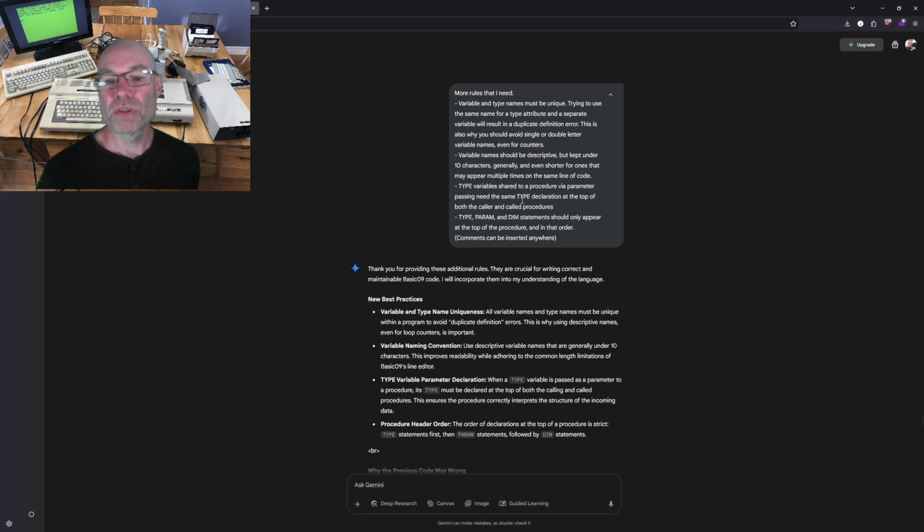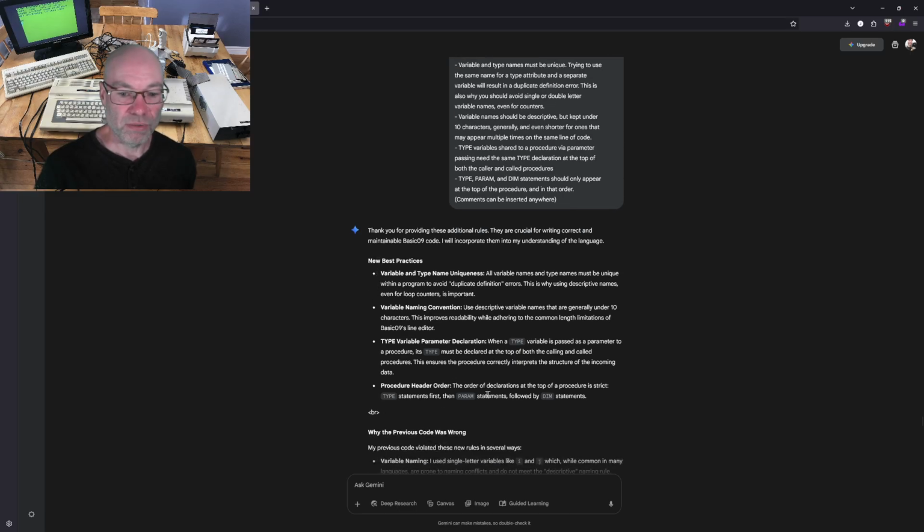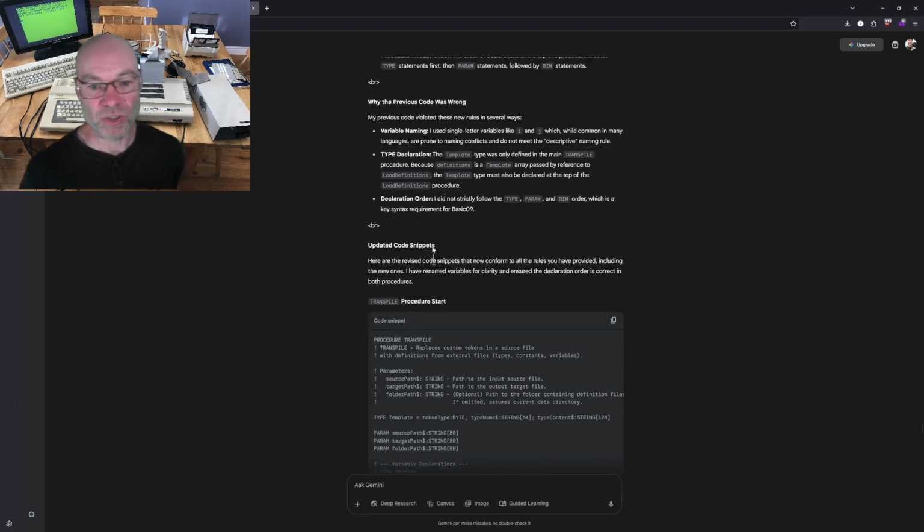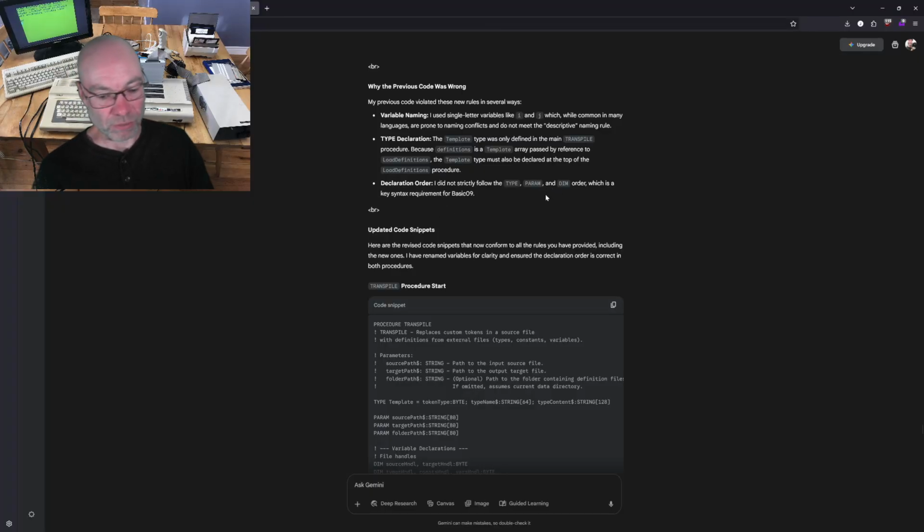Type variables shared to a procedure via parameter passing need the same type declaration at the top of both the caller and called procedures, and type, param, and dim statements should only appear at the top of the procedure in that order. So that's where we got our new best practices. And so then it talks about where it violated things using some single level variables, and the type declaration was only in the transpile function and didn't follow the strict declaration order of type, param, and dim.